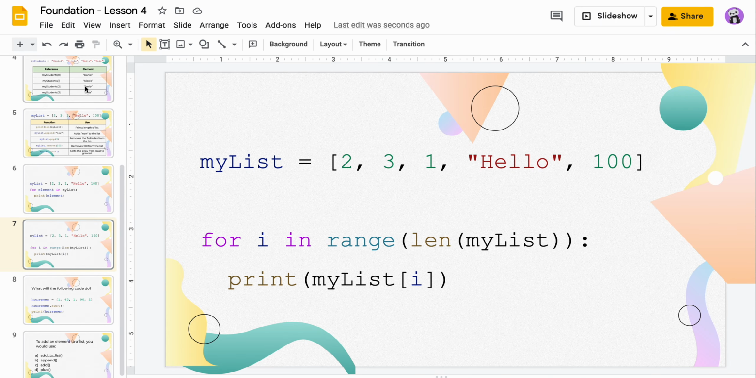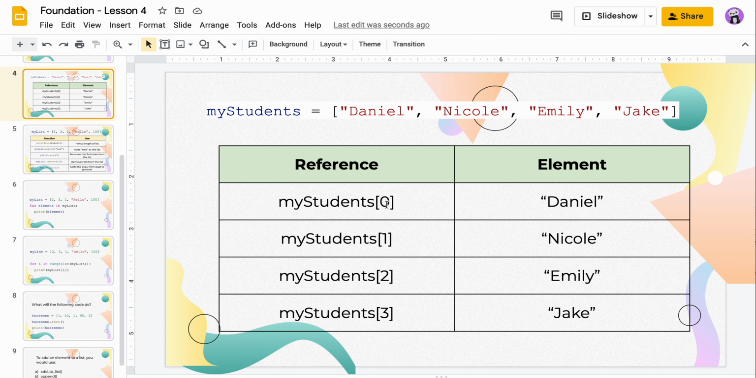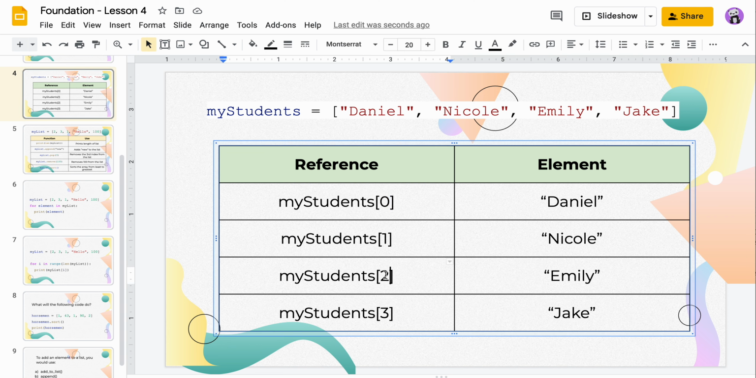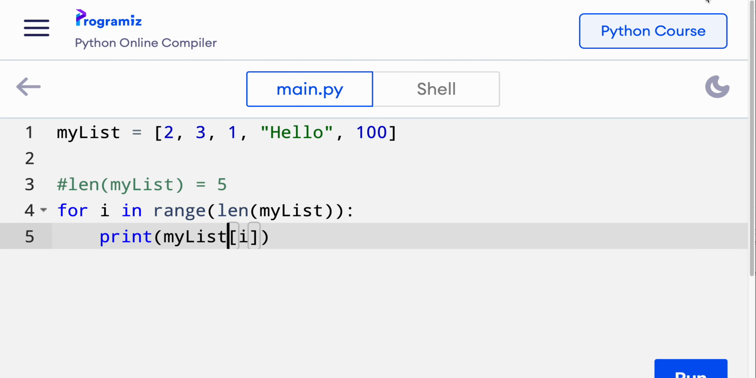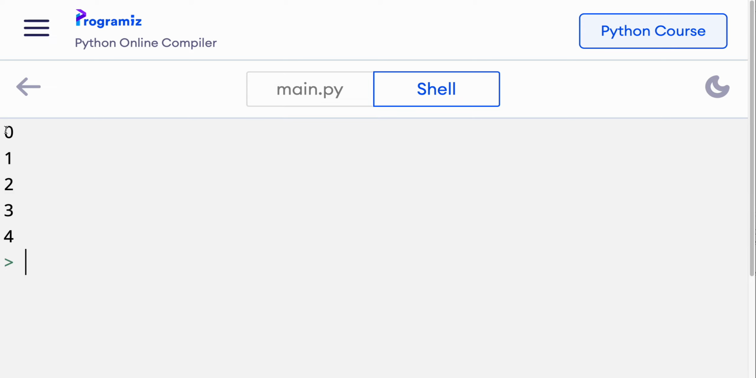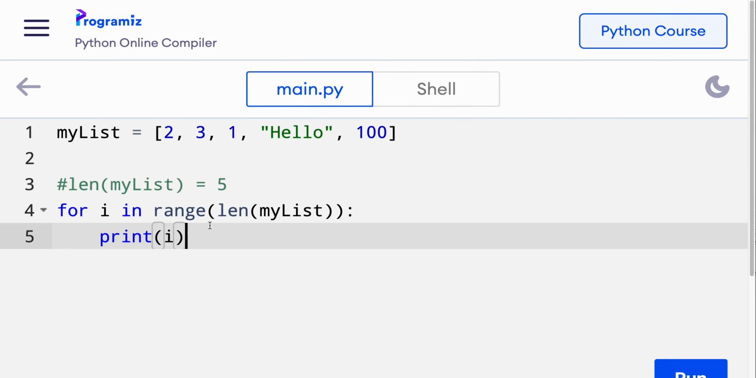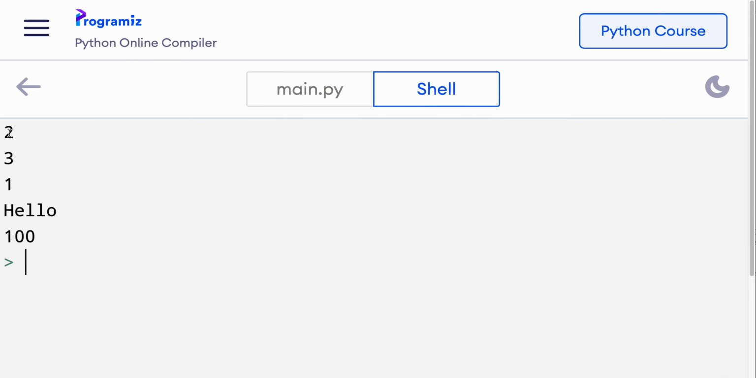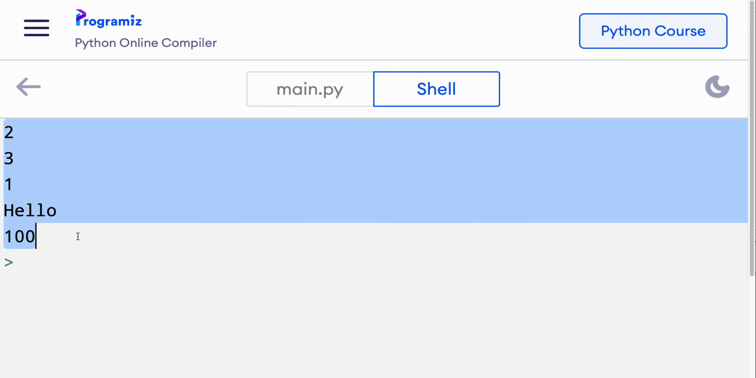And remember from our chart here, we can actually print it by putting a number inside the brackets. But the number inside the brackets doesn't necessarily have to be an integer. It can also be a variable. And that variable is what we can update. Let's see what happens if I print i, like that. For i in range of 5, print i. It'll print 0, 1, 2, 3, 4. But what I'm going to do now is wrap this in square brackets. And what that's going to do is print 2, 3, 1, hello, and 100.